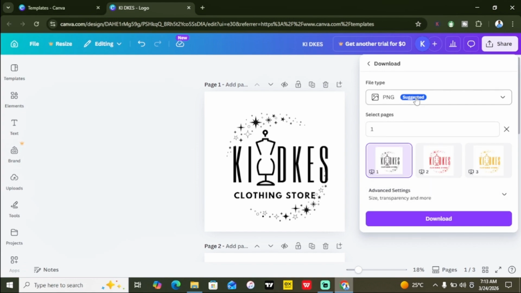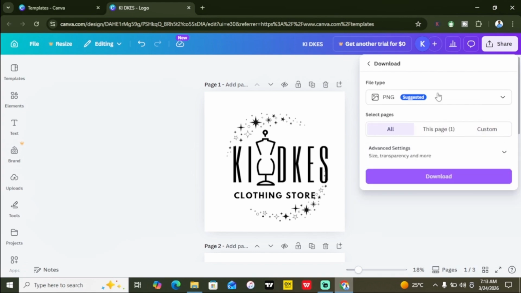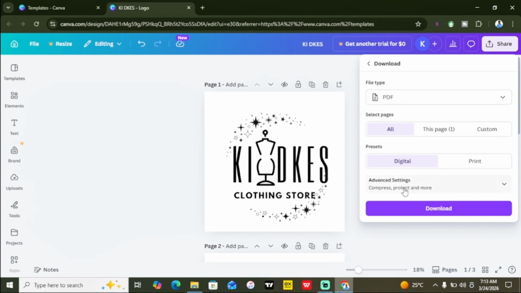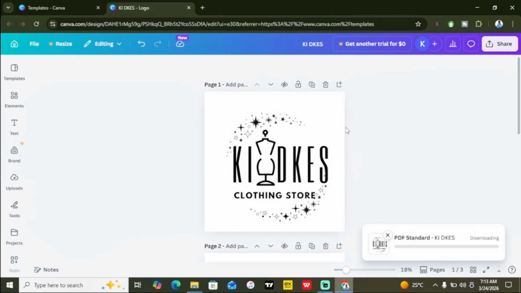So let's say I want to download everything. I want to download all the pages. So I'm going to go for all, and then let's say I want to download them as a PDF because I want the quality to be there, so I can go to a printing shop to print it. Depending on what you want, a picture, PDF, whatever it might be, just select it and then finally click on download, and then you have your logo downloaded to your device.